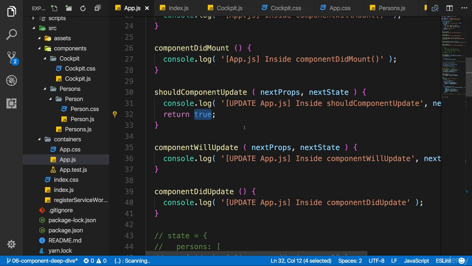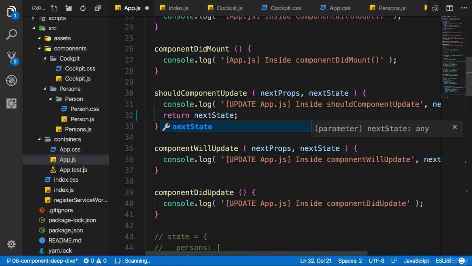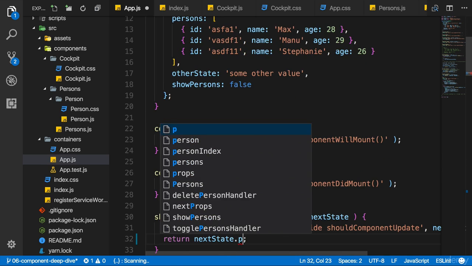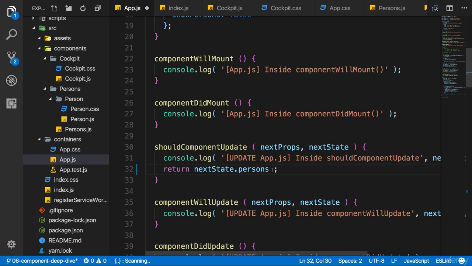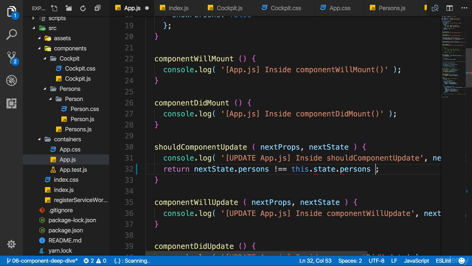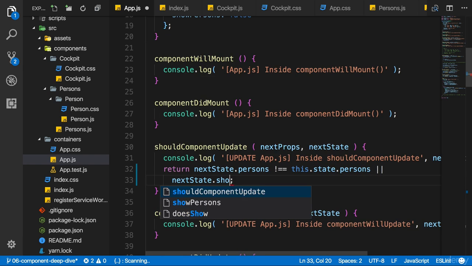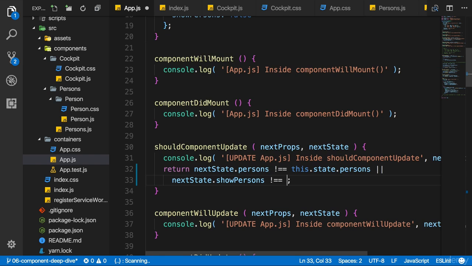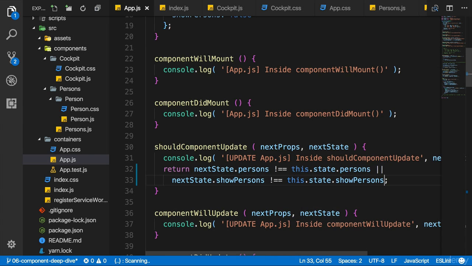Instead of always returning true, we can check if something actually changed in our state. So if our next state persons, one of the states we have besides other state and show persons, is not equal to this state persons, or if next state show persons is not equal to this state show persons.